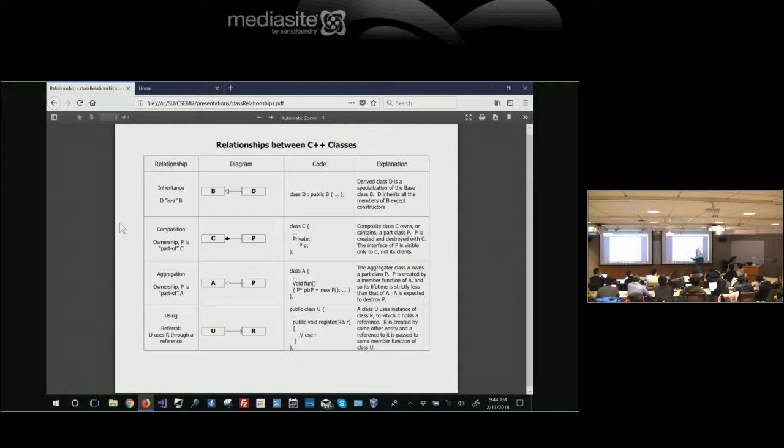Aggregation is a weaker ownership. A aggregates the part P, so the composer composes part P, the aggregator aggregates part P, and this is a part of, but now P doesn't exist until somewhere in my code I call new. All right? So that means that I may construct the aggregator and never have that part. So this is really maybe a part. This is always a part.